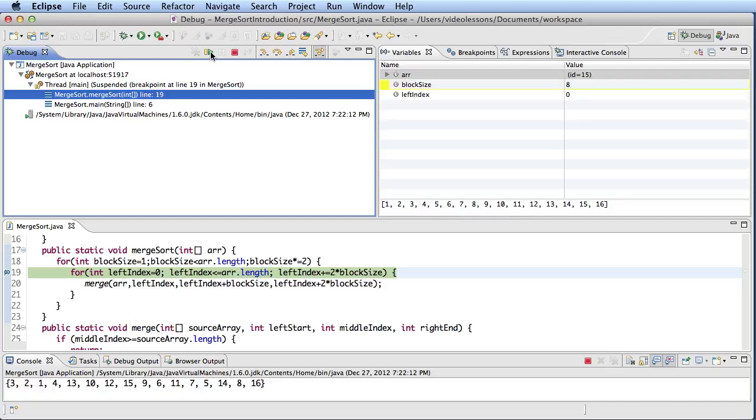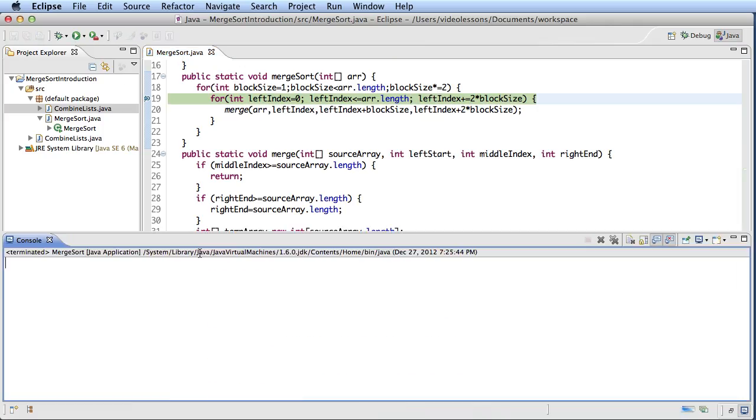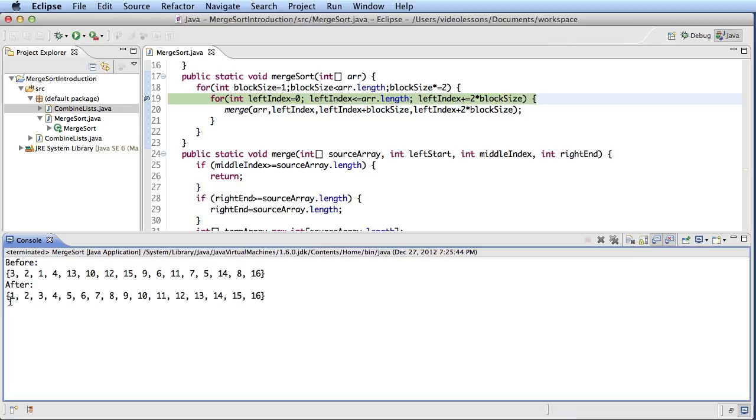And this should be the final pass required to get our list completely sorted. And there we have it. Our list is completely sorted. I'm going to switch back to the Java view and run the program. And you can see the results right here. Before, this is what our list looked like. After, this is what our list looks like. This is a complete merge sort algorithm.